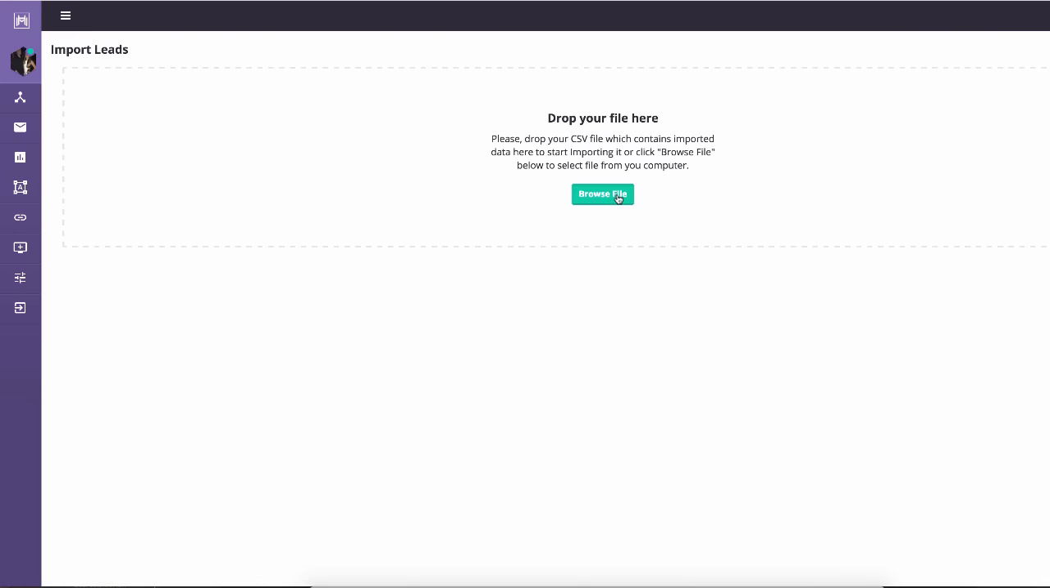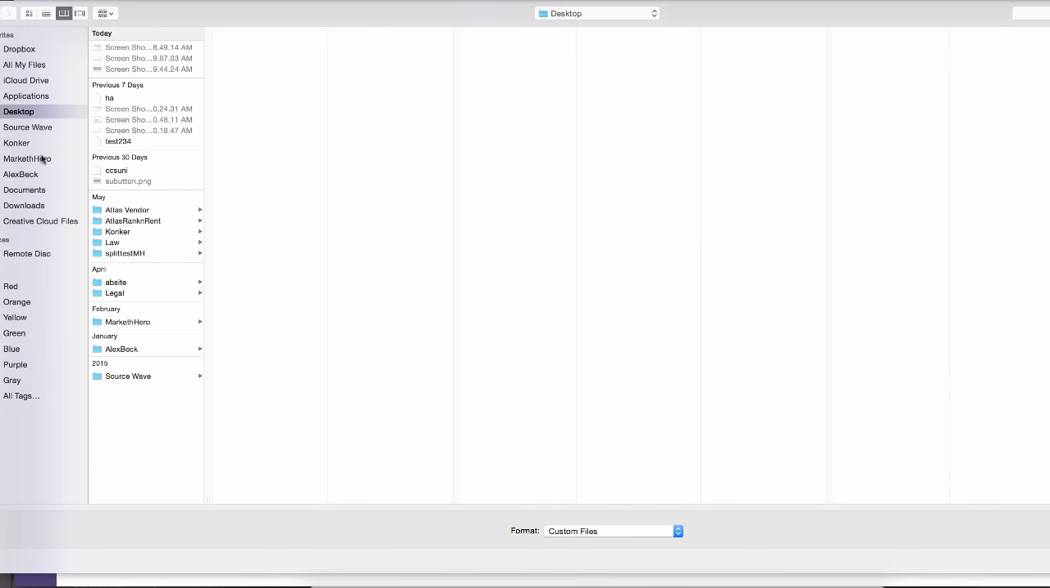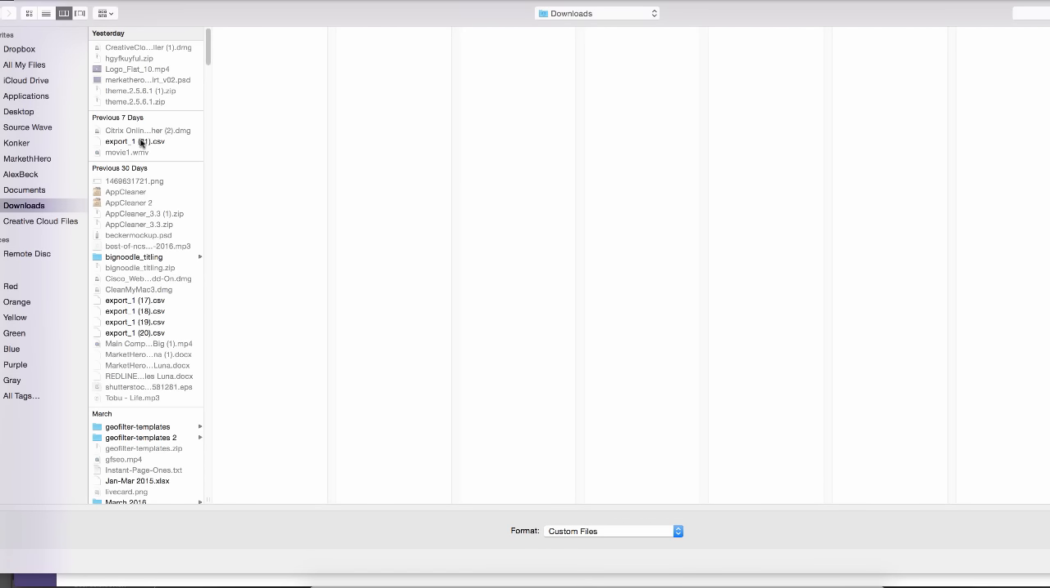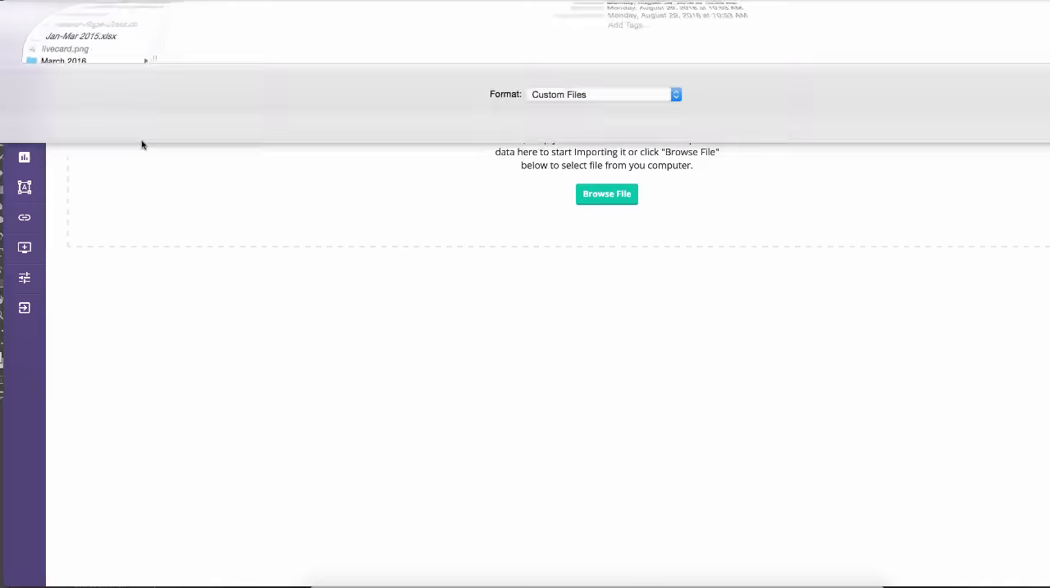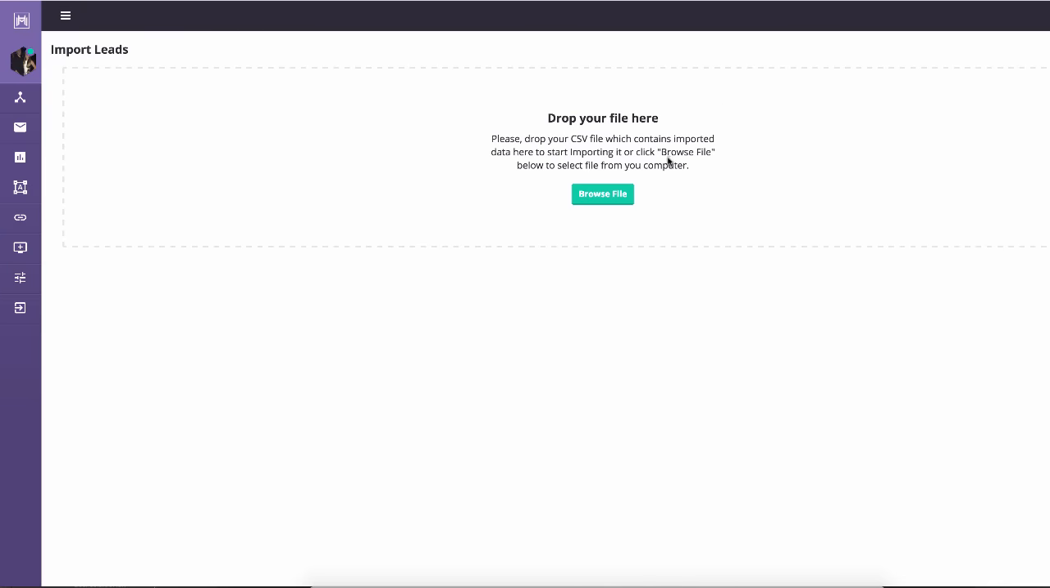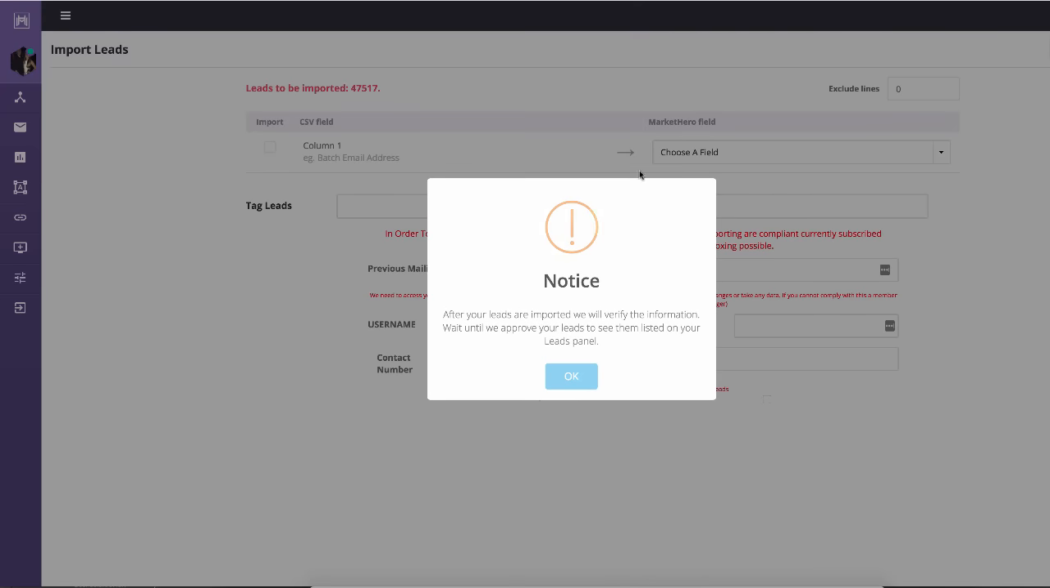You're going to go browse files. And what you're going to do is go find that file right here. So here's my file. Boom. Putting that in, and it's going to go and begin the import process. Now, here's what you need to know while we're getting into that. The first thing you're going to see that pops up, and it's going to say, after your leads are imported, we will verify the information. Wait until we approve your leads, and then you'll see them in your lead panel.